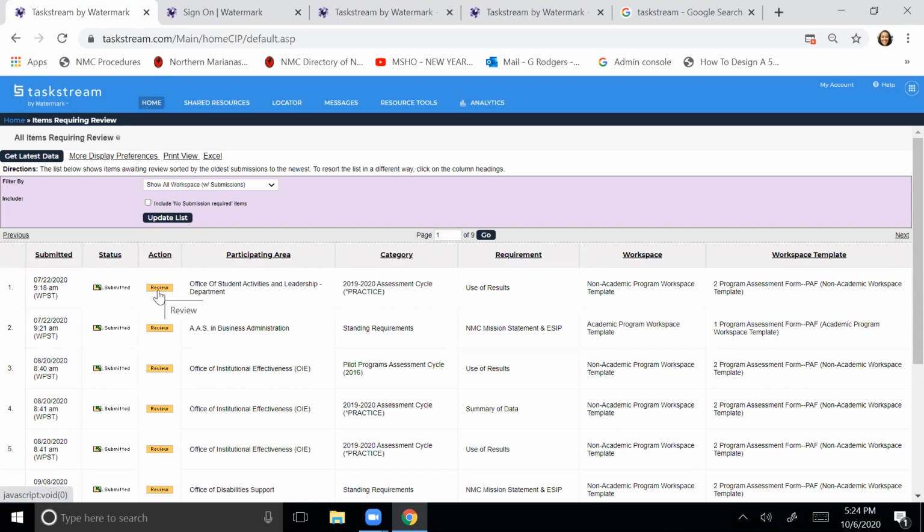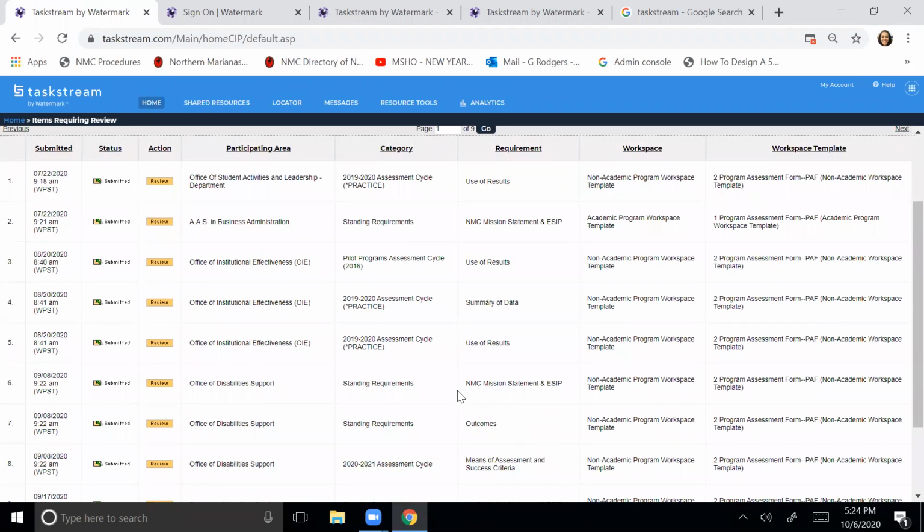So just to reiterate, you will look for your participating area. Because this is the fall 2020 cycle, we are looking specifically at columns 1, 2, and 3, which will just be the NMC mission and ESIP. So you'll click the review on that. Then you'll do the outcomes. And the final thing will be the review of the means of assessment. And that is how you input the rubric into AMS.